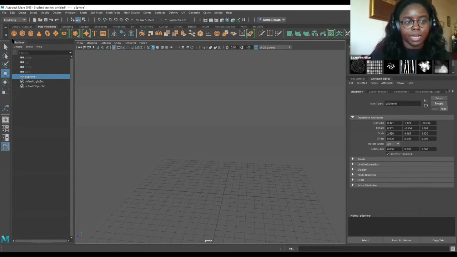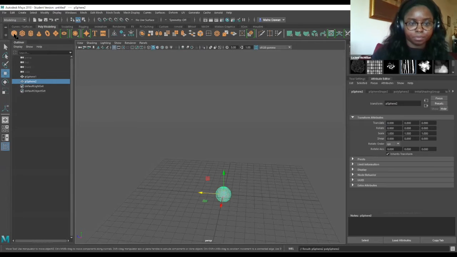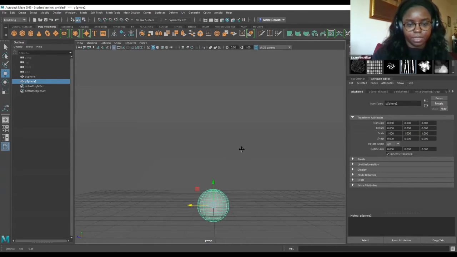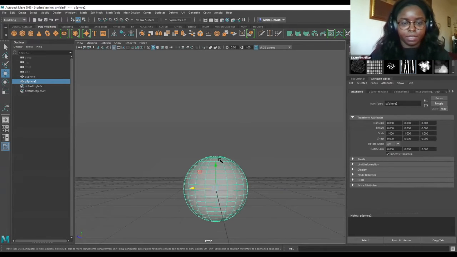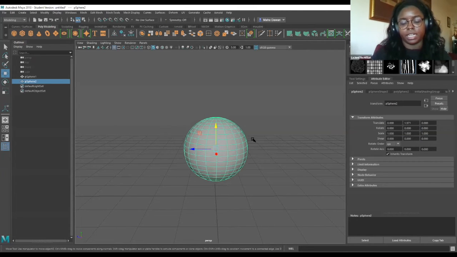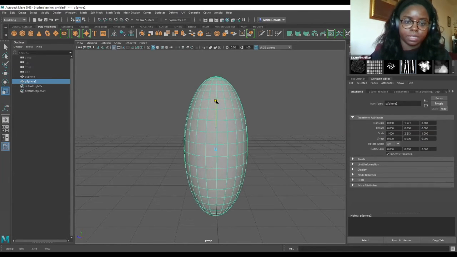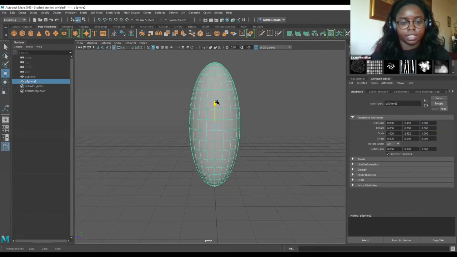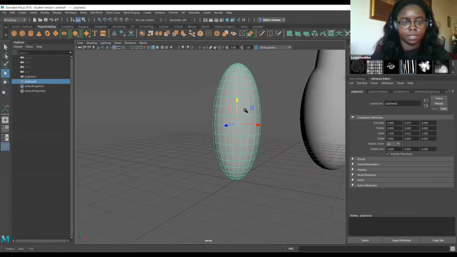Either way, I'm gonna start out with a sphere polygon. And I'm gonna come down to it. And yeah, W key, move it up. And now I'm basically gonna make it longer for the base of my rocket. So R, and I'm gonna scale it up using this longer tool. Nice. Now we have our rocket shape.